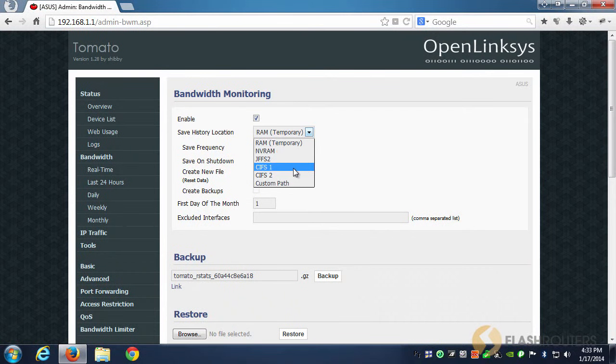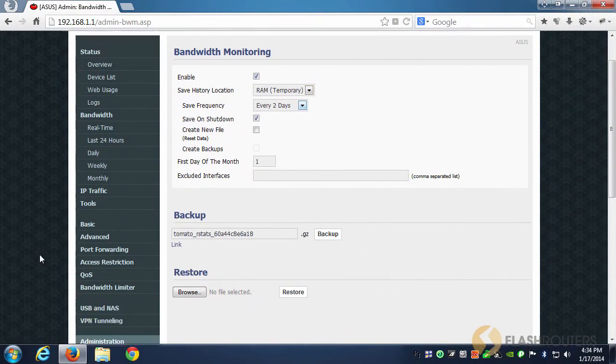CIFS, however, stands for Common Internet File System, and what this does is allows Tomato to mount a remote drive and save your log files onto that drive, and that's what we're going to be showing you how to do in the next video. If I select CIFS1, you'll notice that it says CIFS1 is not enabled. This is because we haven't yet mounted that drive, and therefore we cannot select it as an option for saving these logs. Let me show you what I mean.